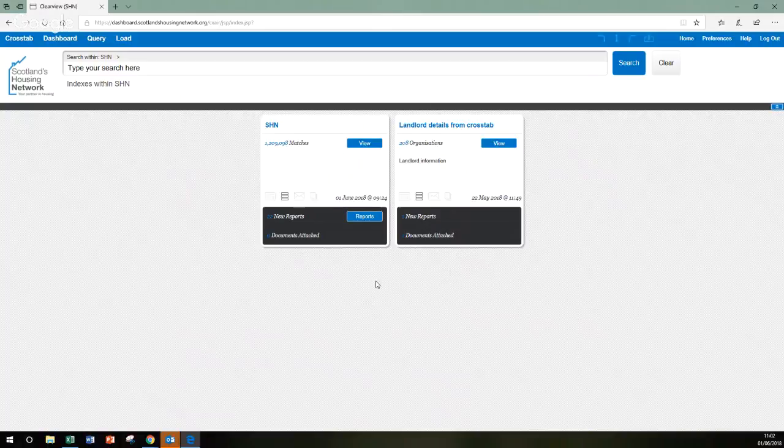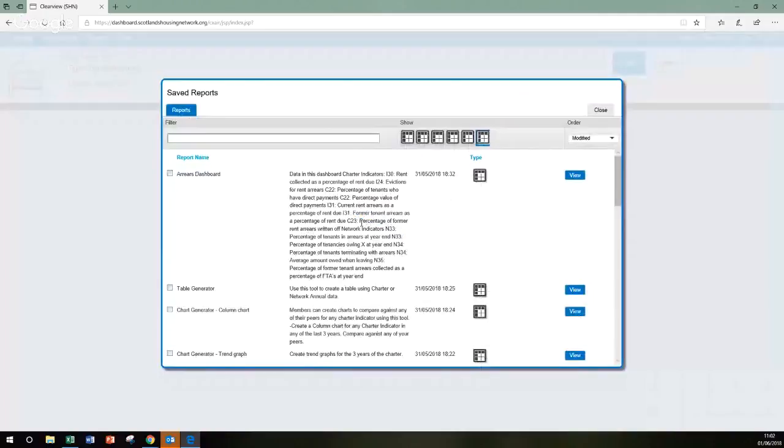And on the left-hand side here, you've got the box which says SHN. Within here are all the tools that you can use to interrogate the data that you've given us. If I click reports, it'll open up a series of documents that you can open. But you can change the view quite easily on this drop-down menu here on the top right-hand corner. This makes things a little bit easier for you to find.